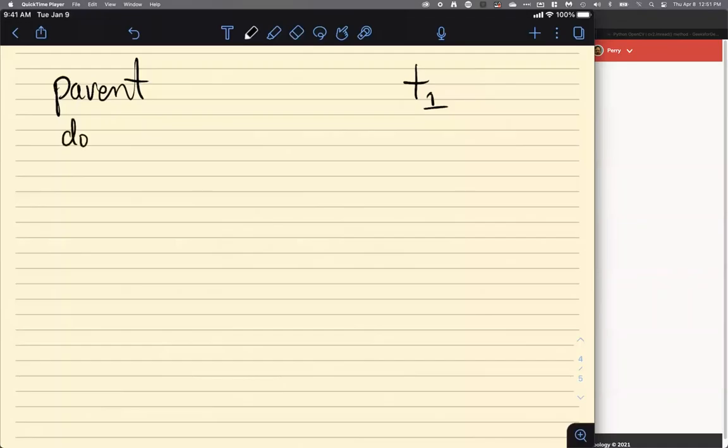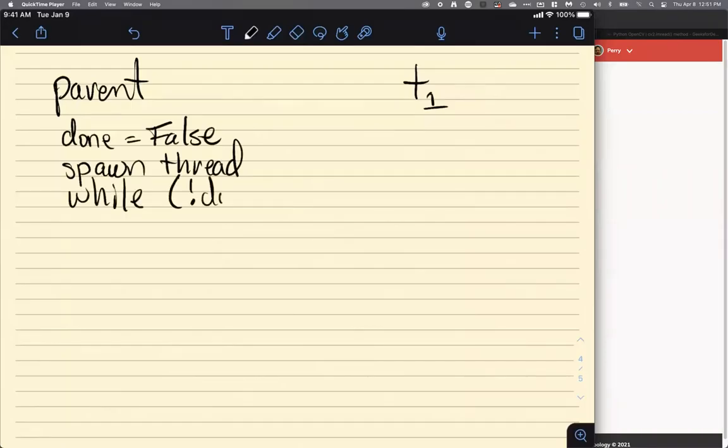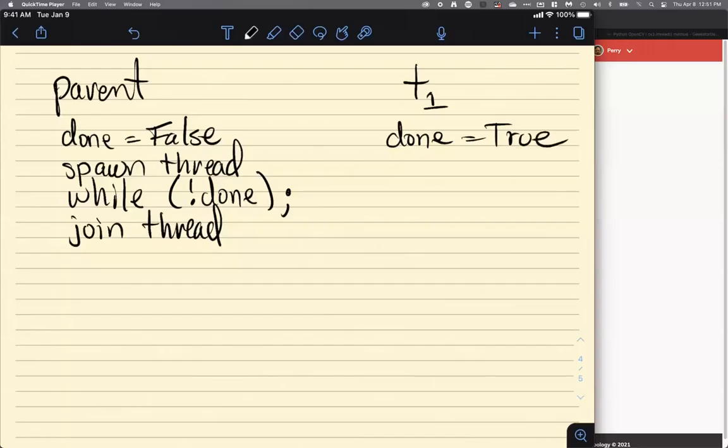We might have a done flag. And then we're going to spawn the thread. And then we're going to while not done, spin. Okay, and then join the thread. And we're done. So the idea is that the thread will get spawned. We'll wait for it to set the flag. Okay, that's the whole thing, right? So we spawn the thread. We wait until done becomes true, and then we join the thread.